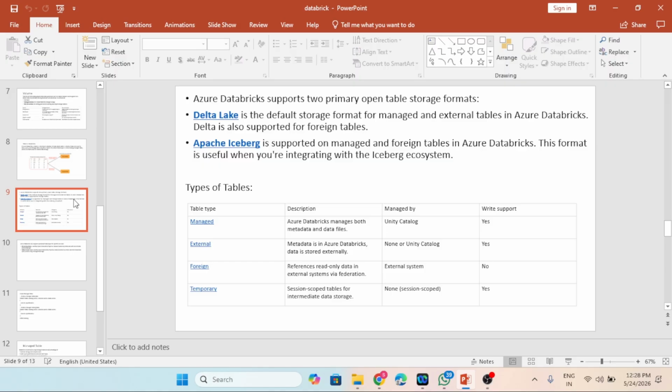So when we drop an external table, what happens? Databricks only deletes metadata. It does not delete the files that are stored at the other location. Okay. So this is the difference between a managed table and an external table.